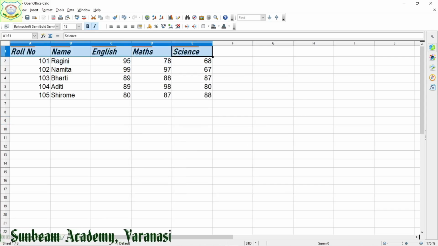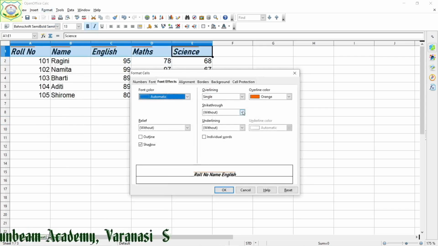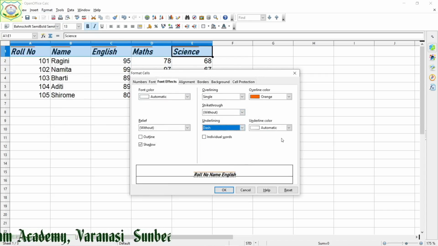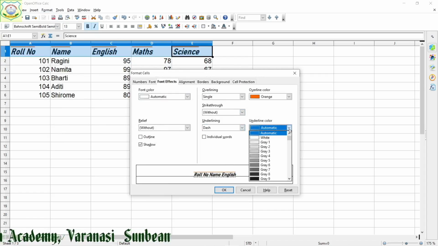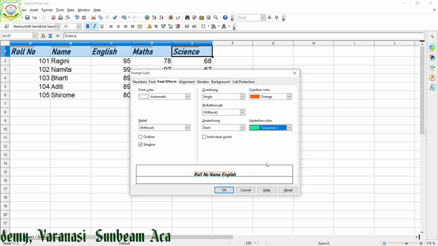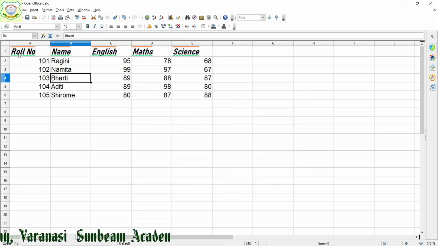Next, if you want underline, then click on underline. Suppose I need dash, you can see on the bottom its color. You can give any color you can provide. Suppose I have taken this one. Okay, now you can see the color has been given.